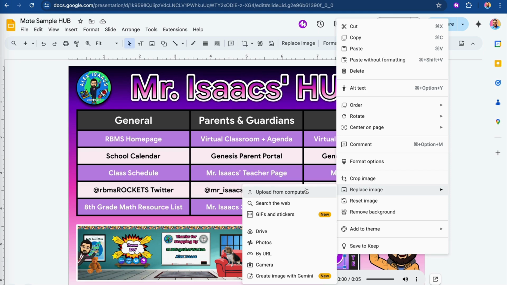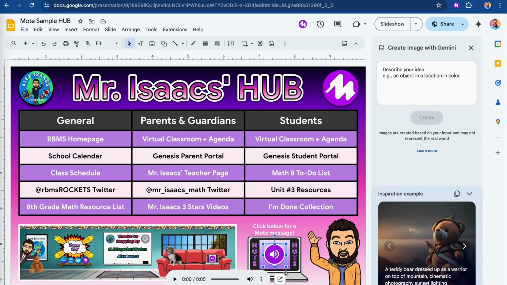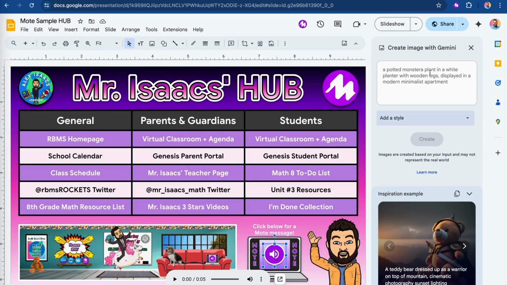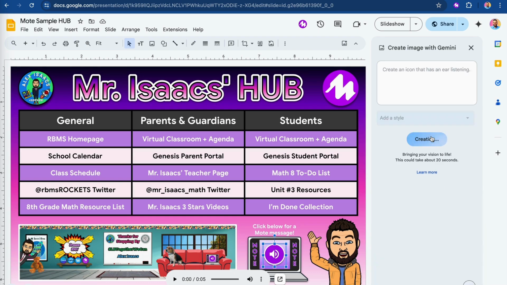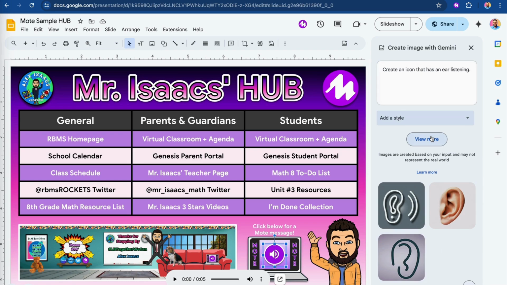Now the one that really interests me is this create image with Gemini, where you can now describe this. So for me, I was always in the habit of providing numbers to my students for what to click on in order so that they could actually have those instructions be sequential as well. So you can see that I've asked Gemini to create an icon that has an ear listening. And I'm going to use this one.